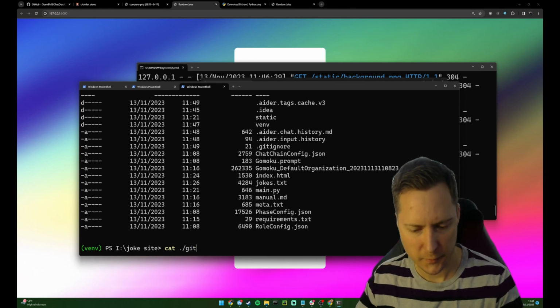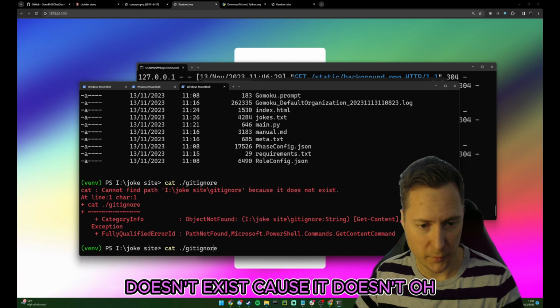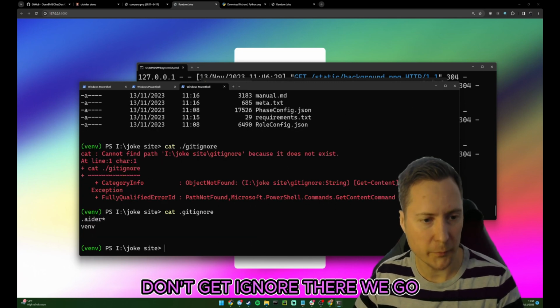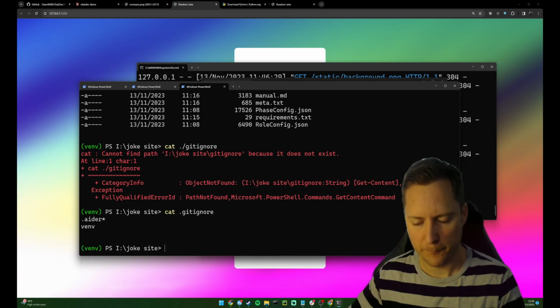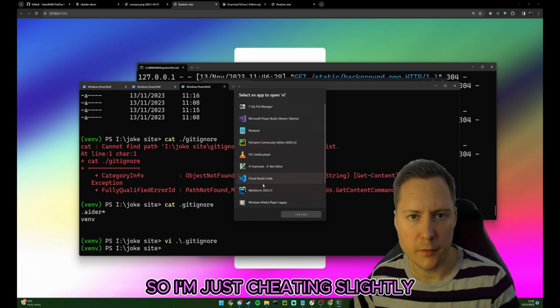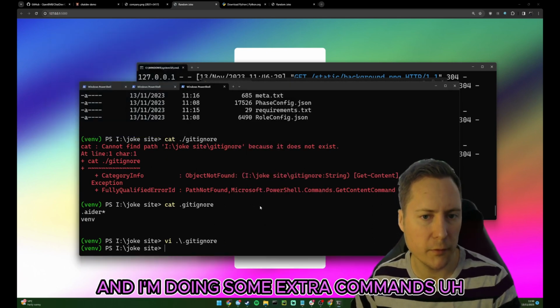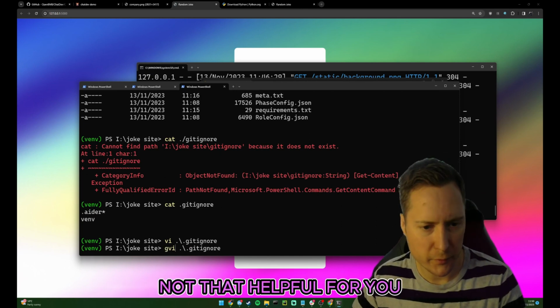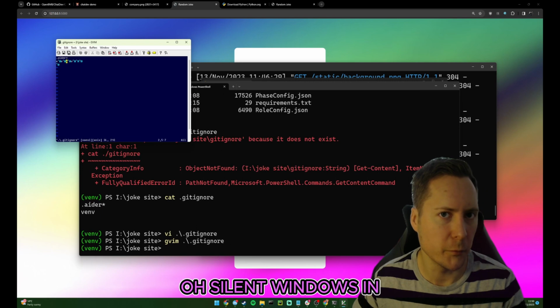cat .gitignore. Doesn't exist, of course it doesn't. Oh, .gitignore. There we go. Should be fine. vi .gitignore. So I'm just cheating slightly in that I'm doing some extra commands that are not that helpful for you. Ugh, that's fun in Windows, isn't it?